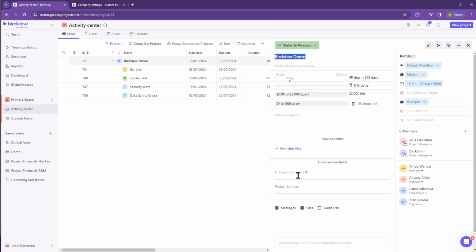A great example of that, if you're integrating with HubSpot and you require to store the company ID field, that's where, as part of your field mapping process, create a corresponding custom field in Birdview, and then as part of your integration, you can get to update this HubSpot company ID field. The same goes with defining fields that are unique to your business or your project management needs, is being able to define who the project sponsor is.